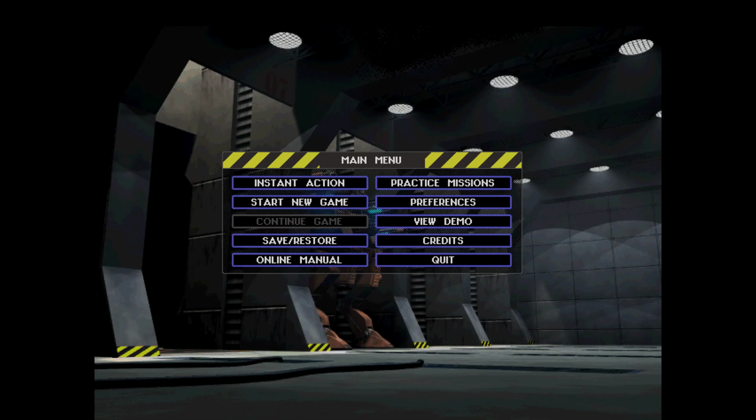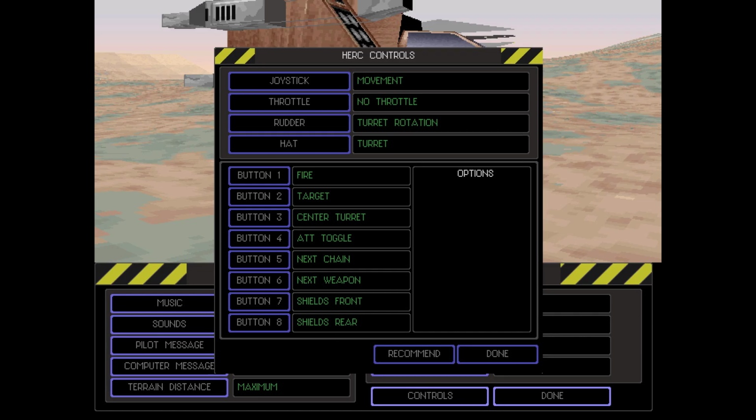If all has gone well, the game should look something like this when it loads up, scaled accurately to a borderless 4x3 window. Providing you have a joystick plugged in, hit F12 once you're in a mission and click Controls, as this allows you to alter the function of some of the buttons to your liking. Now enjoy the game!